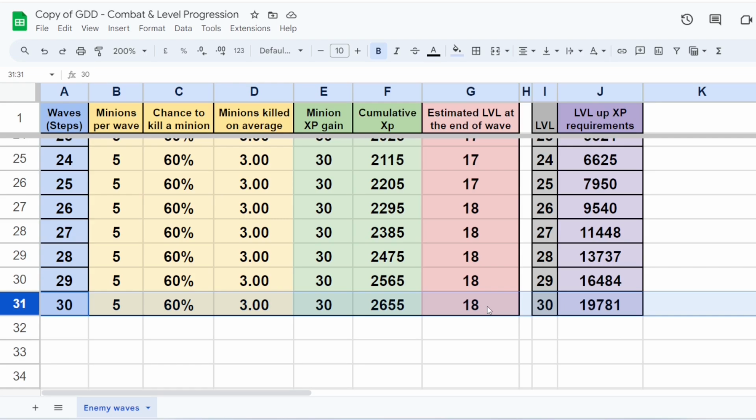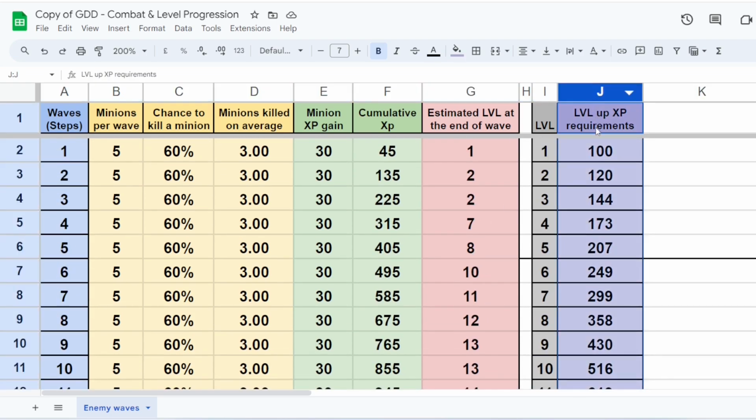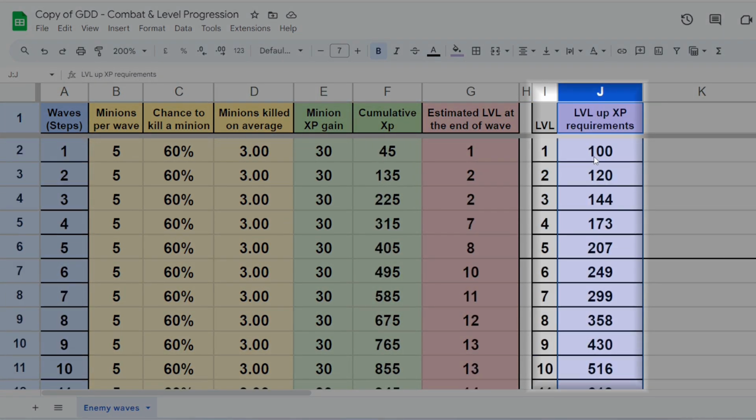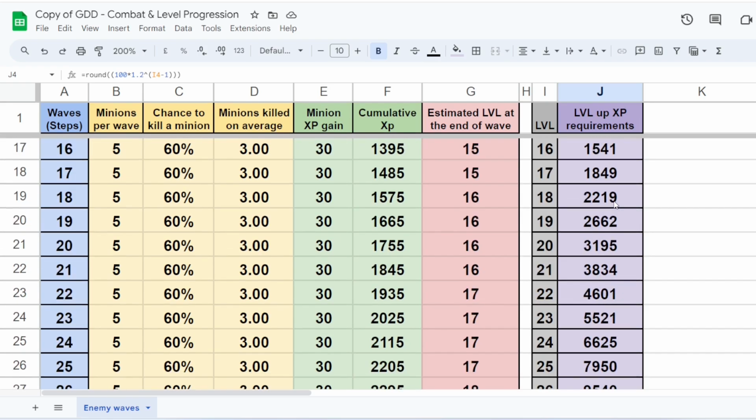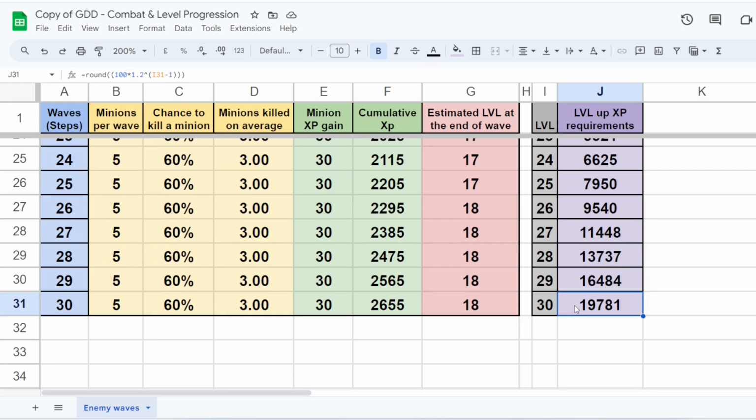Lastly, the experience point thresholds required for a level up are kept in the purple column. Level 2 requires 100 XP, Level 3 requires 120 XP, Level 4 requires 144 XP, and so on in an exponential progression that ends at level 30.